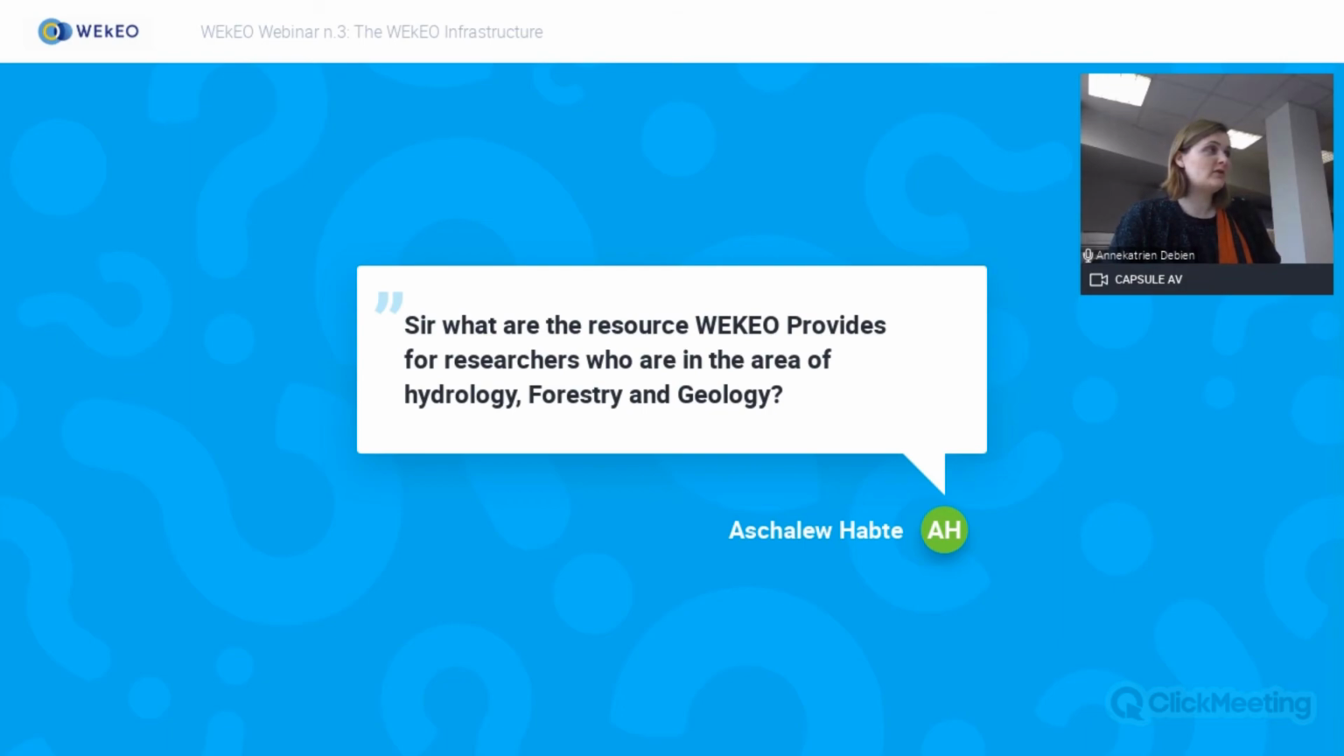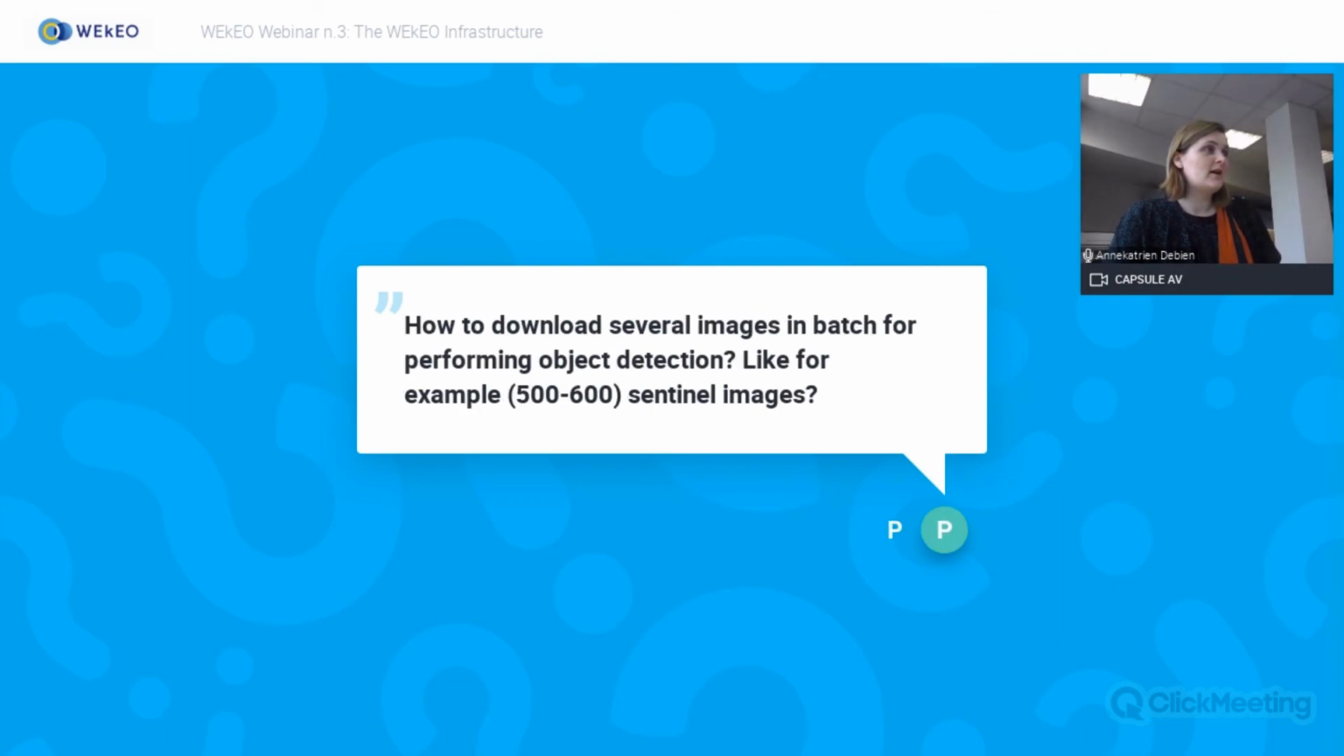For the next question, how do you download several images in a batch process for performing object detection? Like, for example, very ambitious 500 to 600 Sentinel images. Perhaps I will leave Amin to answer that question.